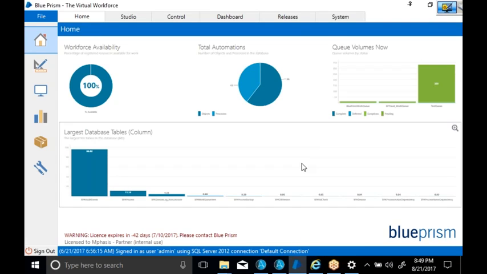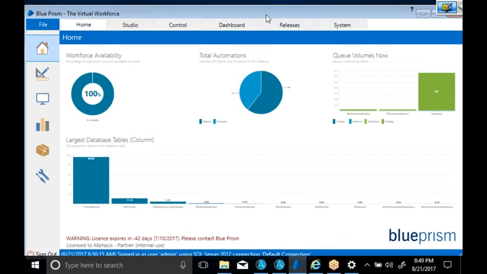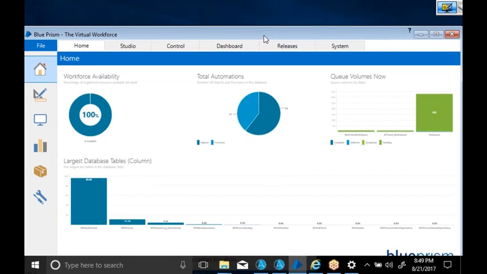Now let's see about Blue Prism, where we have different features, which we call different tabs. Different tabs are available inside Blue Prism. You can see the home tab, the studio, the control room, the dashboard, the releases, and the system. Now, what is the use of each and every tab? There is an individual feature for each and every tab of Blue Prism.